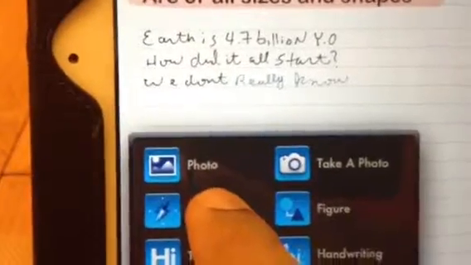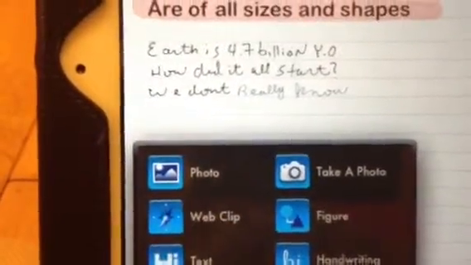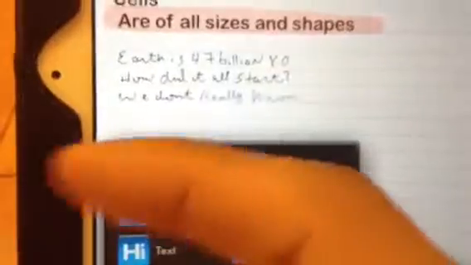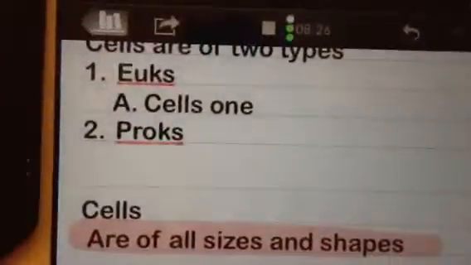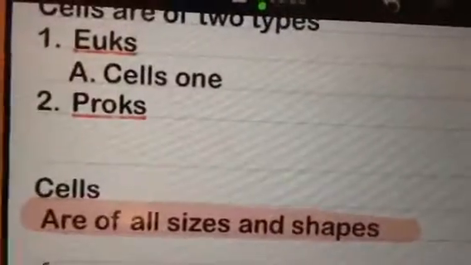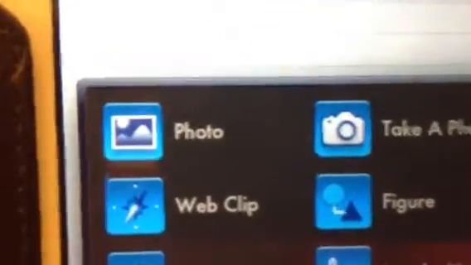Go ahead, take a quick snapshot with the back camera of your iPad, and you'll have it there. Or I'm sorry, you would want to click on take a photo. If you already have photos saved onto your device, if you preloaded them before, you can go ahead and just click on the photo. You want to go on to web clips and find some pictures. So for example, if you're looking at eukaryotes and you search the web, you find a picture of a eukaryotic cell, just click on the web clip, go to that website, and you can insert that photo from there directly.